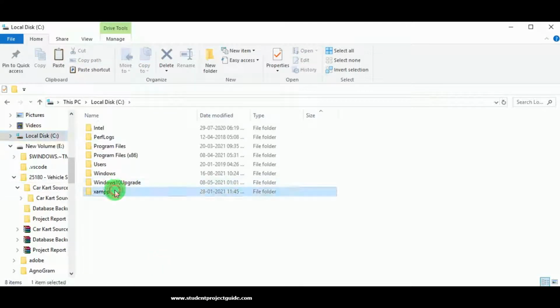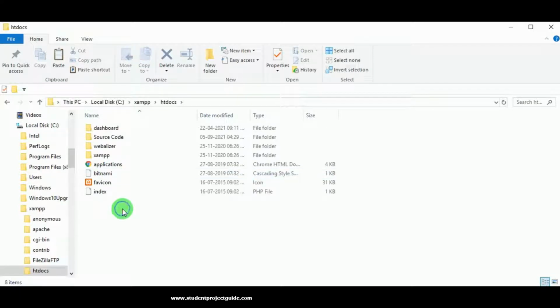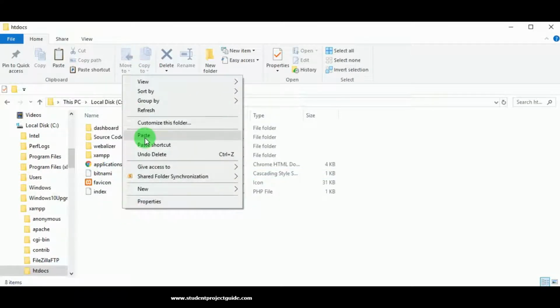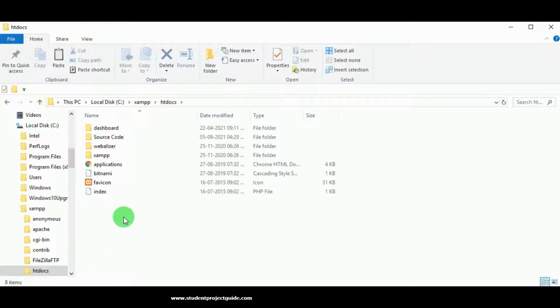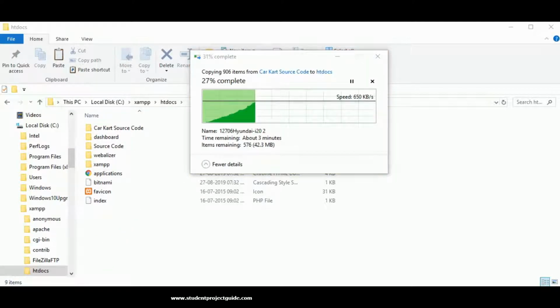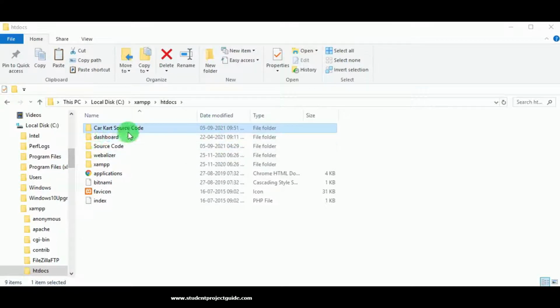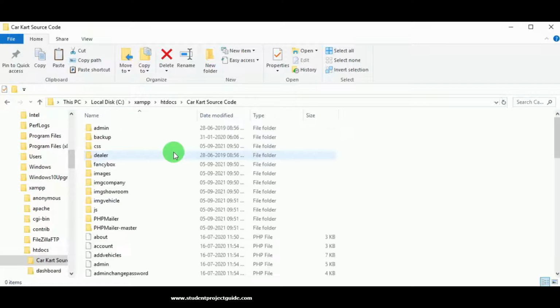Copy this folder, open the C drive. In the C drive, open XAMPP folder and search for htdocs folder and paste it here. This is because I have installed XAMPP control panel in C drive. Wherever you install XAMPP control panel, you can paste it there. So XAMPP control panel is necessary to execute any PHP projects. Now we have pasted and we can find all the PHP files inside this.